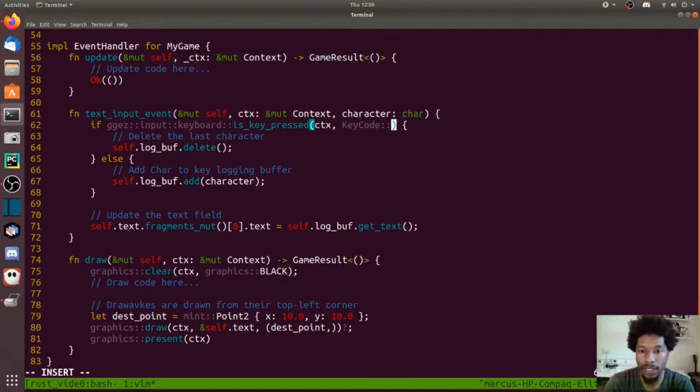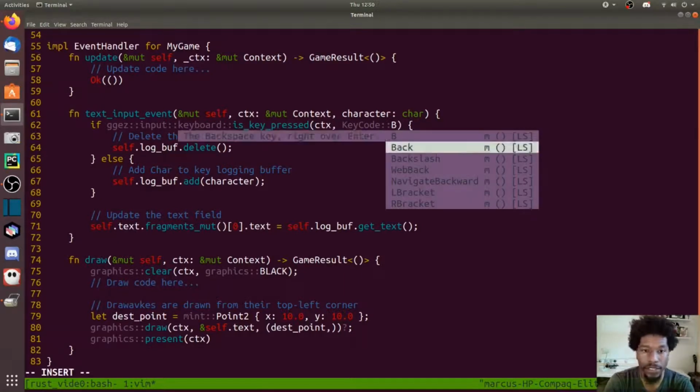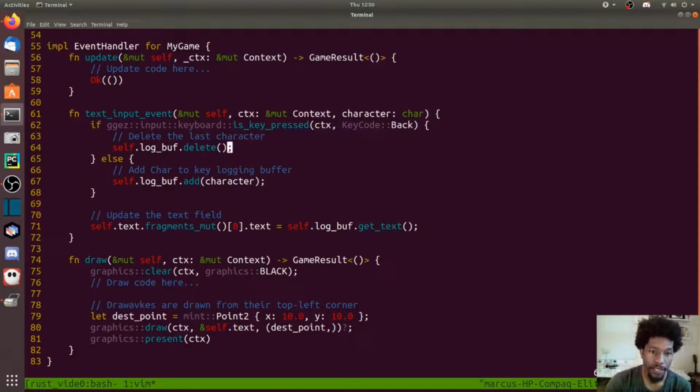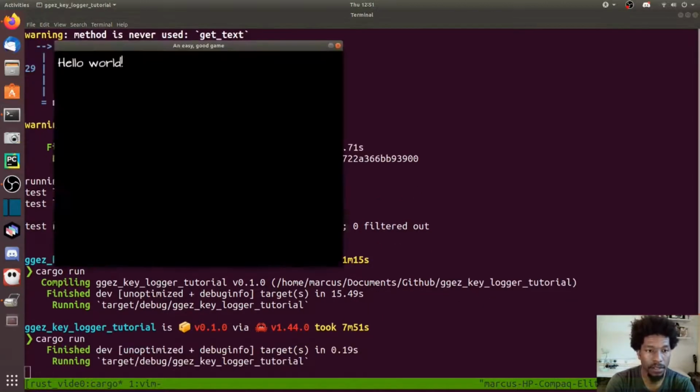And if I were to delete this and come down here so you can see the documentation, it says the backspace key right over enter. If the backspace key is pressed, then I want to delete from the buffer. Else I want to add the character to the buffer. And then after the buffer has been changed, we have the same line we had before when we modified the fragments for the text, but now we're modifying it to log buff get text. And all this together results in this.